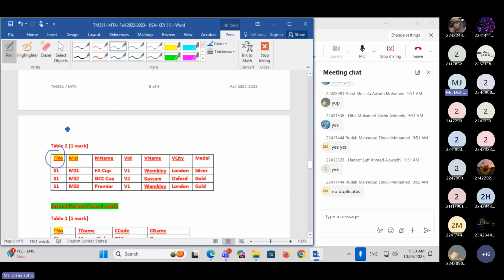Now we are going to see table 2, and here we consider both columns as the primary key. Why both columns? As I told you before, we need to identify which team got this medal, which team is related to which venue, and which team is related to which match. So we take the team number column and the match ID column, the combination of these columns, as the primary key.